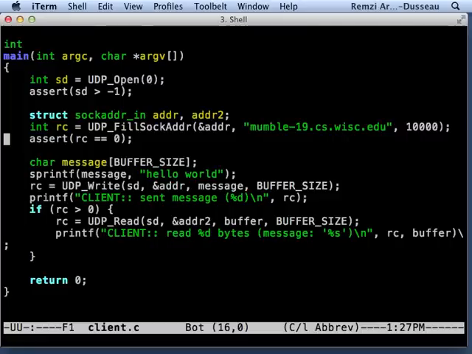And then let's look at the client side. The client side is a little bit more complicated because you fill in the socket address here. It's on this machine, which is Mumble 19, and the port number. So this is basically saying, the messages that I send from here, where are they going to go? And then I write to this socket descriptor specifying that address, again a message and the size of that message, and then I'm waiting for a reply here. So any questions about that code? Does that code basically make sense?